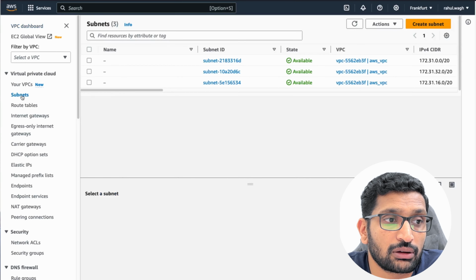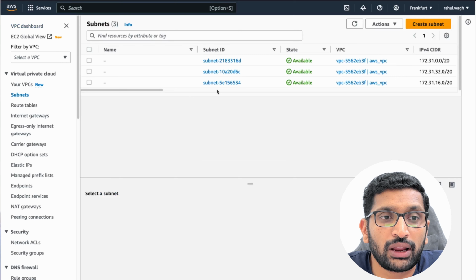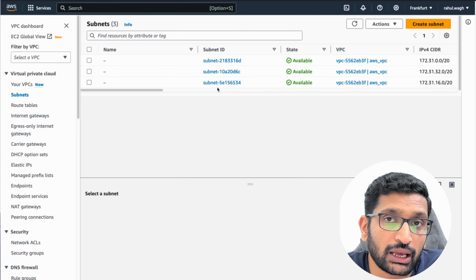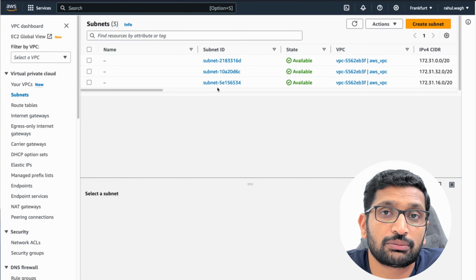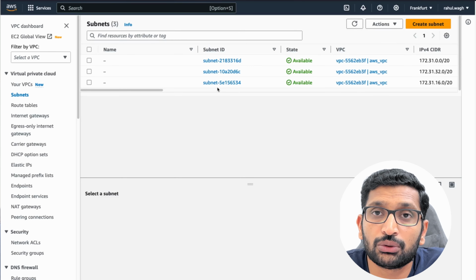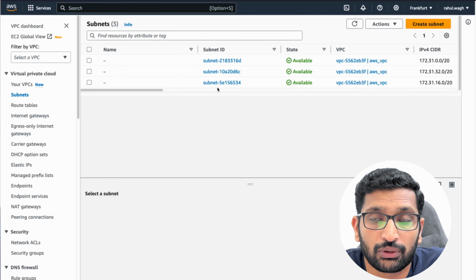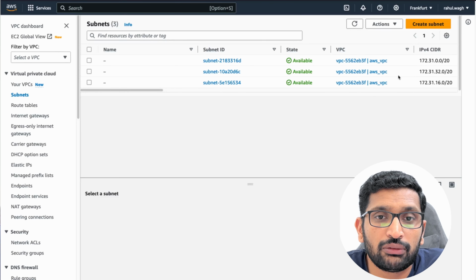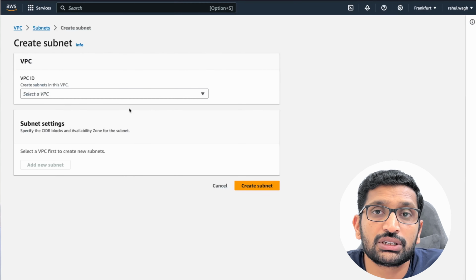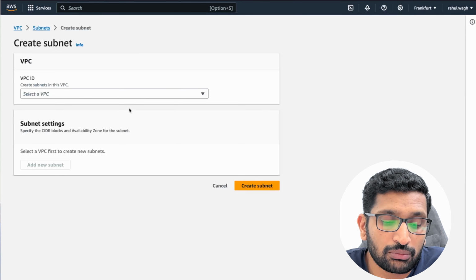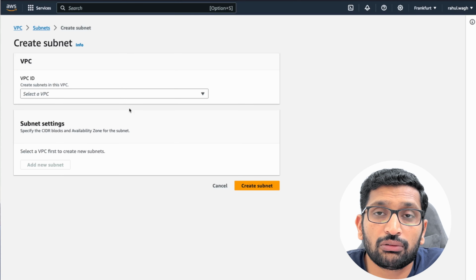So I'm just going to click on subnet, and here you will find the three subnets which already exist. So I'm just not going to use those three subnets. Those are the default subnets which have been assigned to you from AWS when you signed up for an AWS account. So here we just need to create our own subnet. So click on this create subnet button over here. And here you just need to select the VPC.